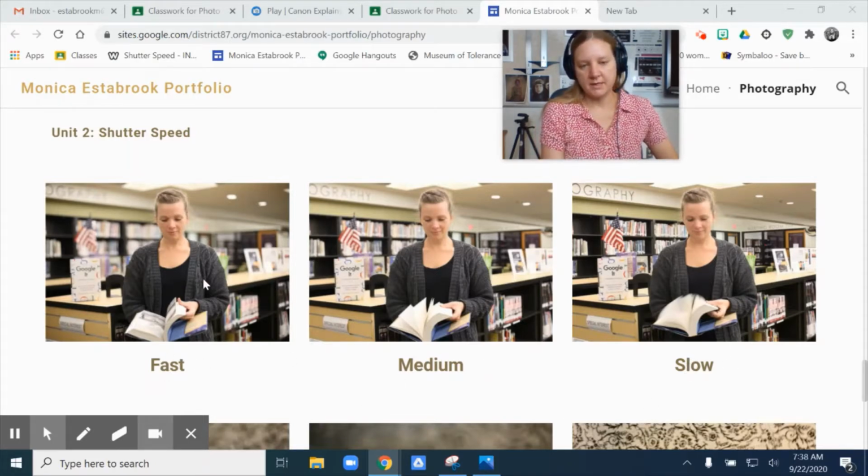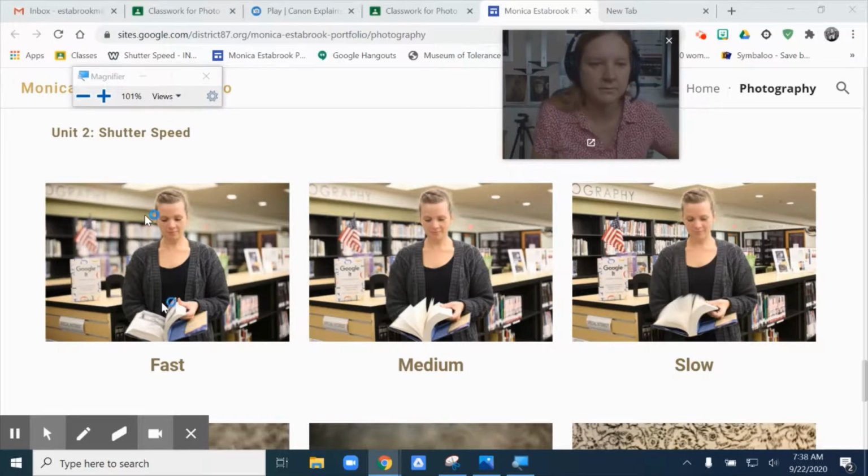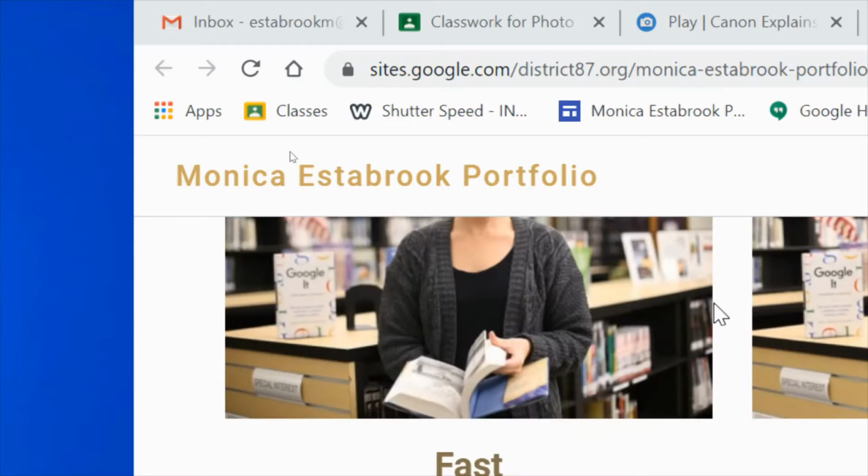Shutter speed measures the amount of time that the shutter is open on your camera. If it's open for a very, very short amount of time, it is going to be able to freeze action. So if you zoom in here, let's see if I can get this zoomed in. I can't right now. Oh, there we go. If we get this zoomed in right here, you can see that this is frozen in place.